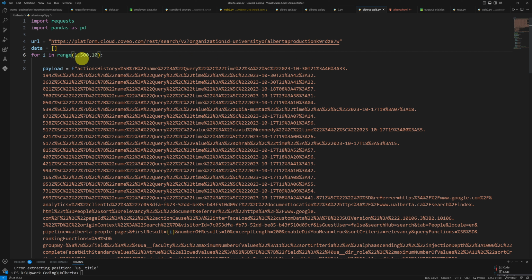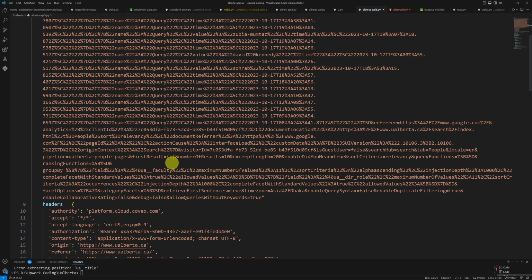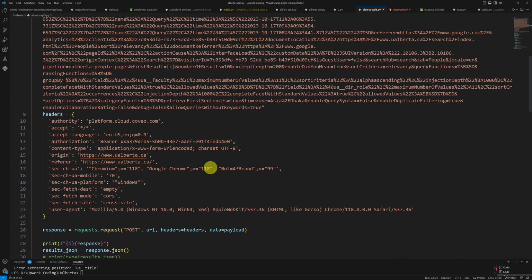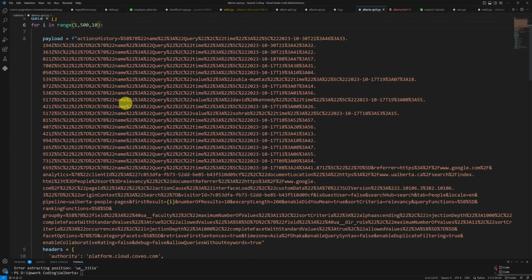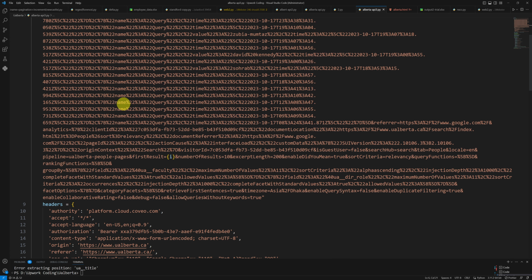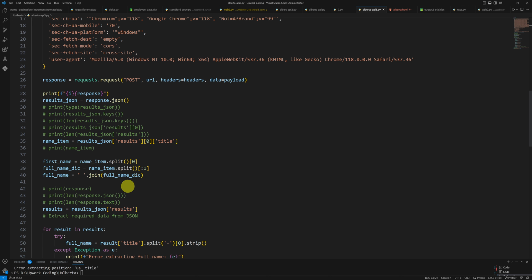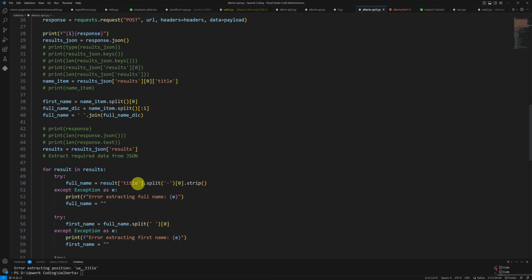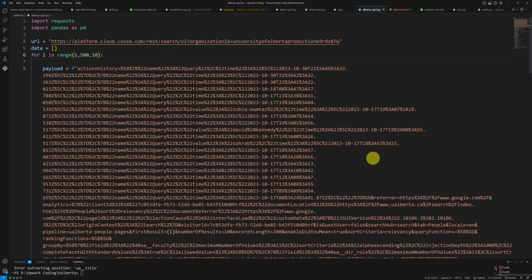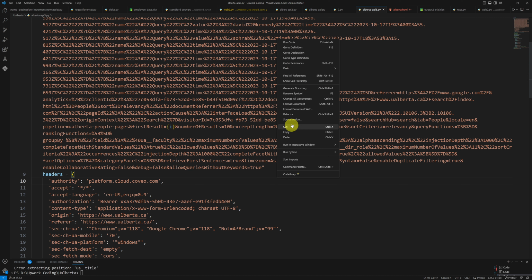Look here, it is not 500 pages, it is 50 pages, because the difference of every page is 10. The variable which is changing is the first result I, so it is very important. The headers, the payload and the URL were all created by Postman. After that I created the following code here. Okay, I am running it. Run code.